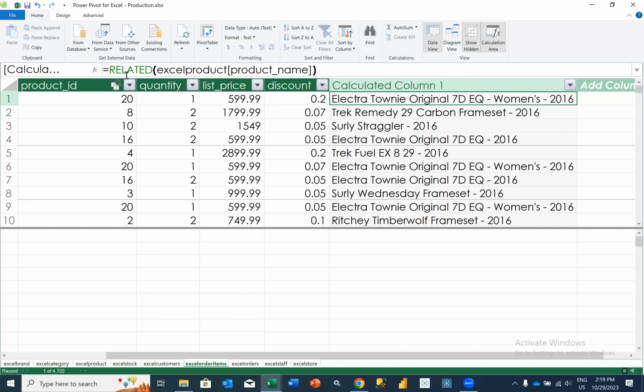You will get to know more about this when we learn Power BI, but for now I'm just showing you the capability. So like RELATED, we have 300 plus functions in DAX. So we can write whatever functions you want.